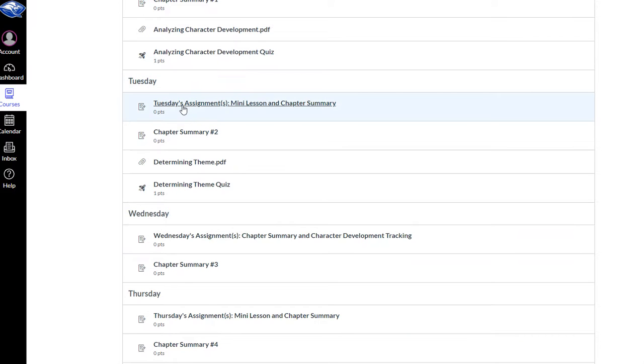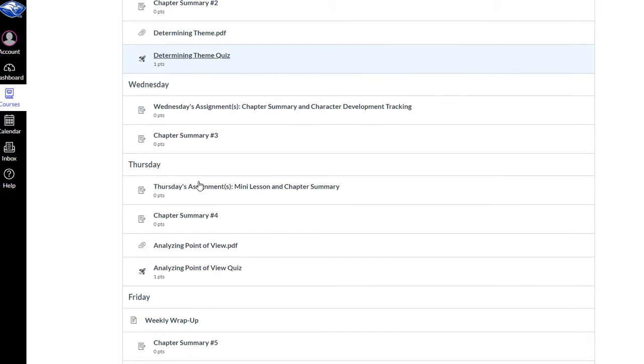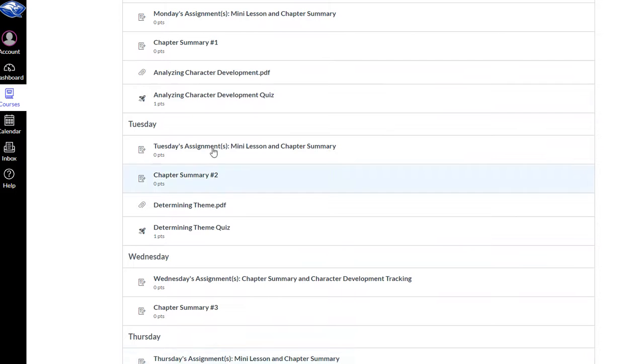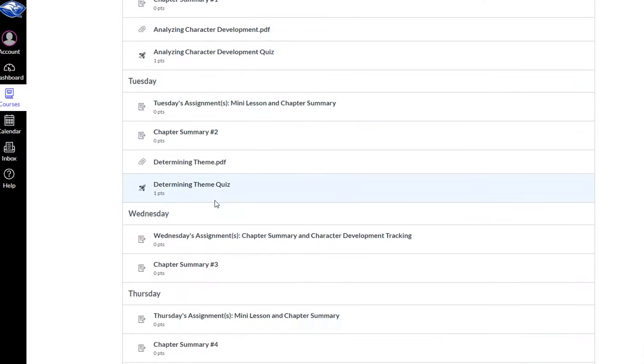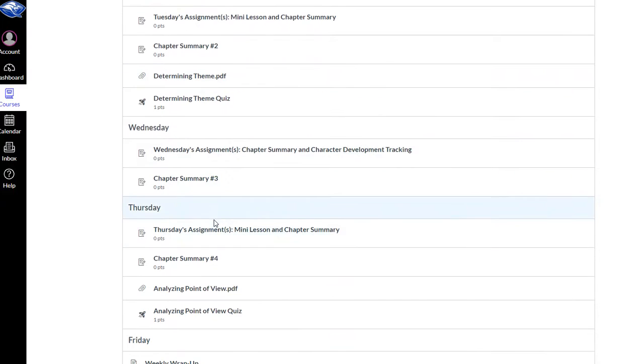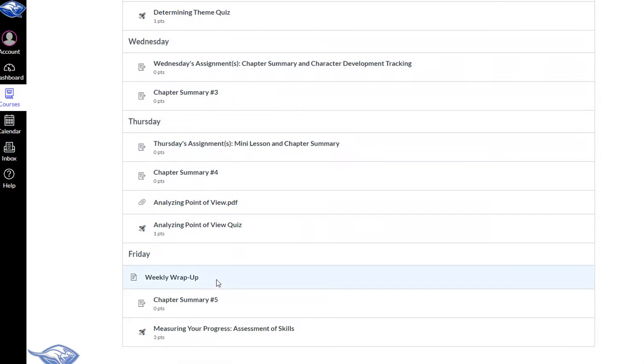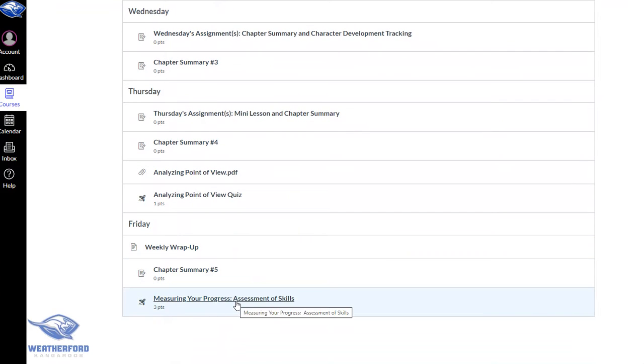Tuesday's assignment is the very same thing. You're going to go to Tuesday, click on this, do a chapter summary, read about determining theme, and then take a quiz on determining theme. On Wednesday, you're going to fill out this template. You're going to give me a chapter 3 summary. Basically, we want you reading something, filling out a summary, and then looking at these different things. We want you looking at character development, theme, and point of view, and then we're just going to measure your progress on those skills.